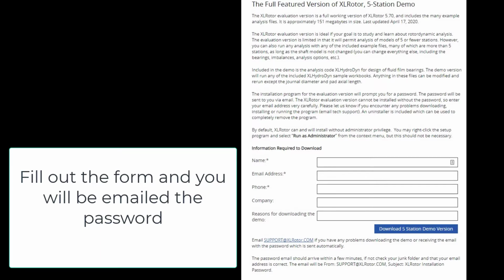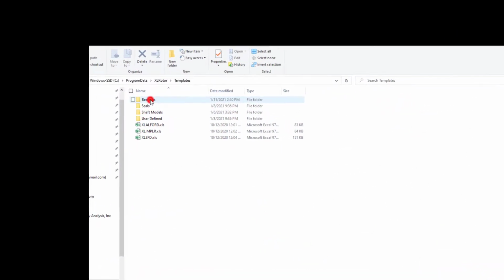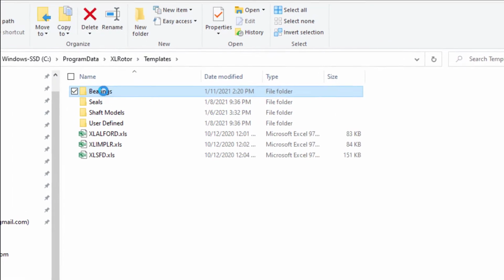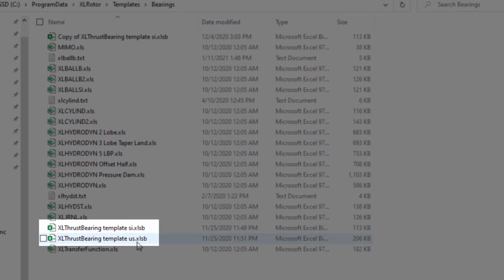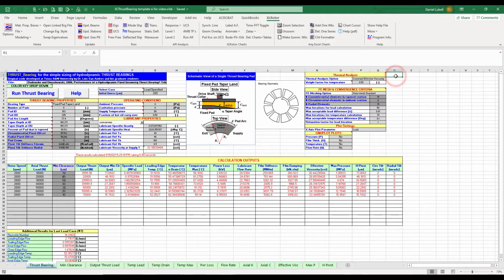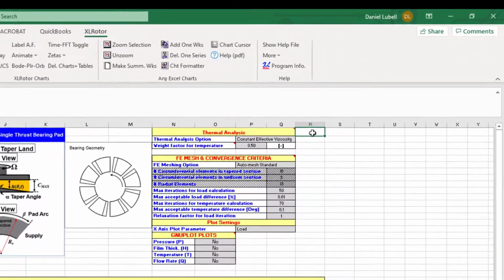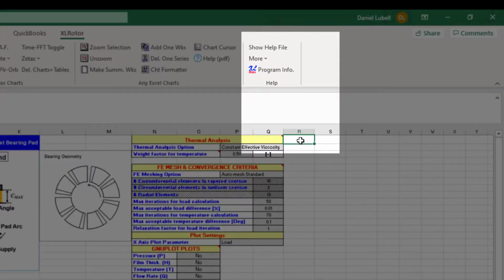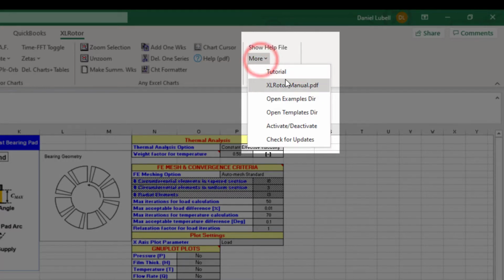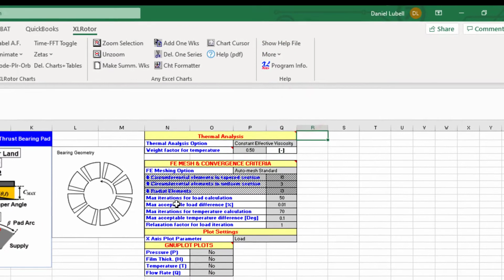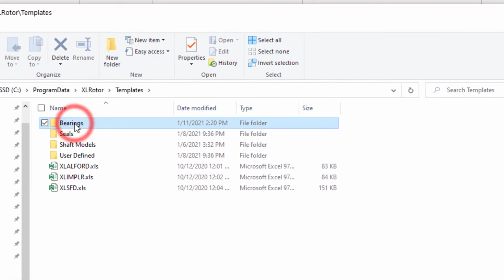We will start by opening XLThrustBearing. This is done by opening one of the two XLThrustBearing templates found in the templates directory. One template is for SI units, the other for imperial units. If you're not sure where the templates are, you can find them through the More menu of the Help section of the XLRotor ribbon, as seen here. As you can see, there are several useful links in the More menu.